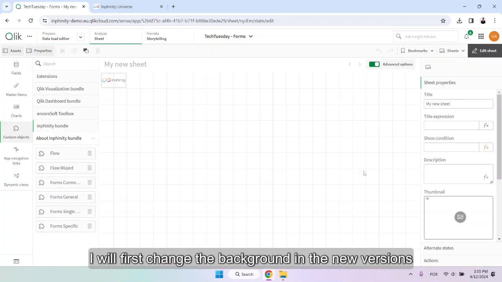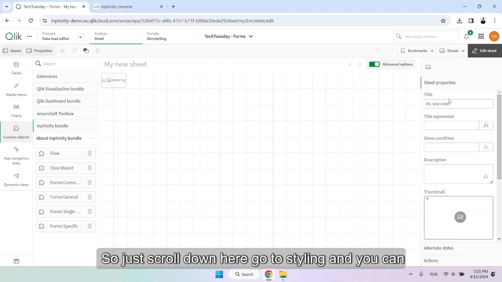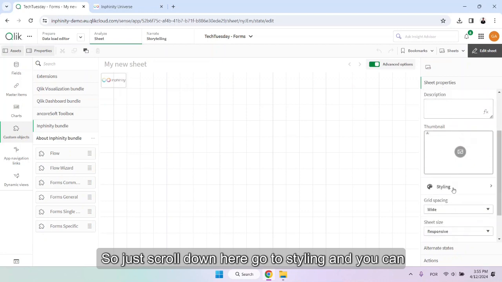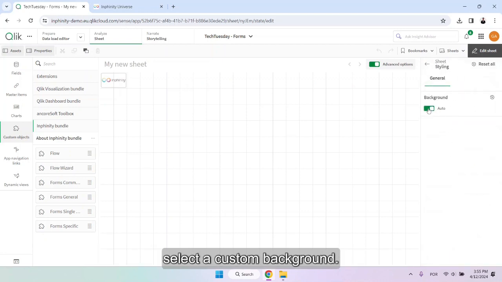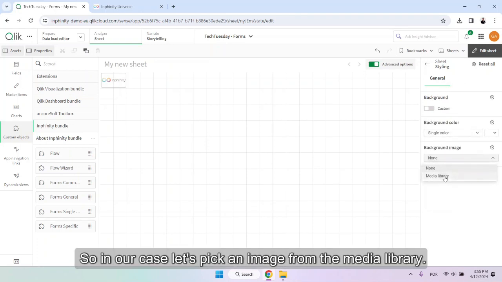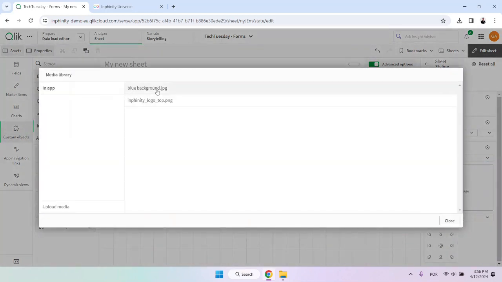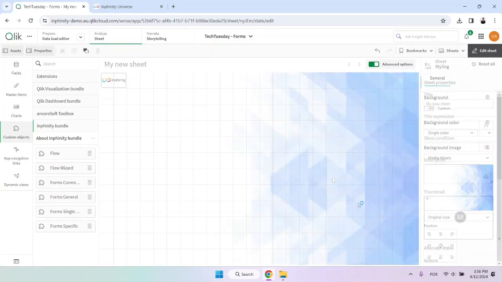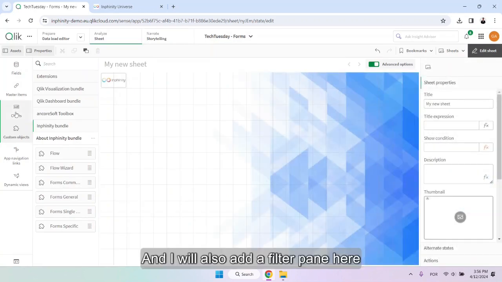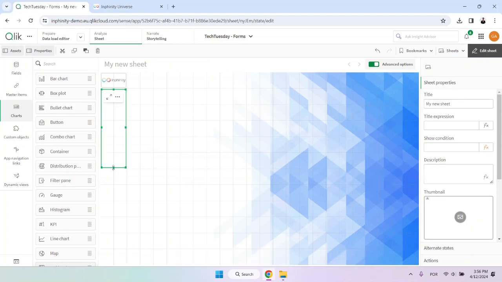I will first change the background. In the new versions, we can also do that from the sheet properties. So just scroll down here, go to styling, and you can select a custom background, either an image or a color. In our case, let's pick an image from the media library. And I will also add a filter pane here with the list of customers that we have.